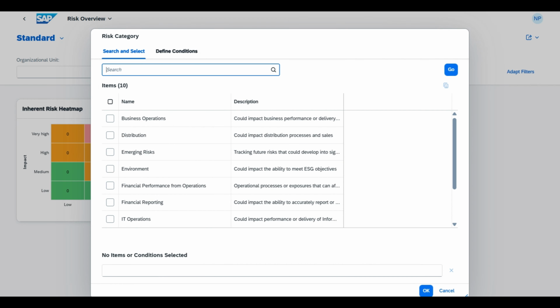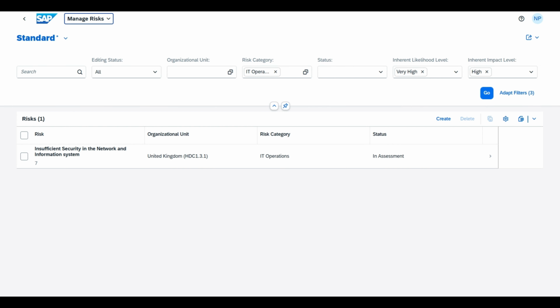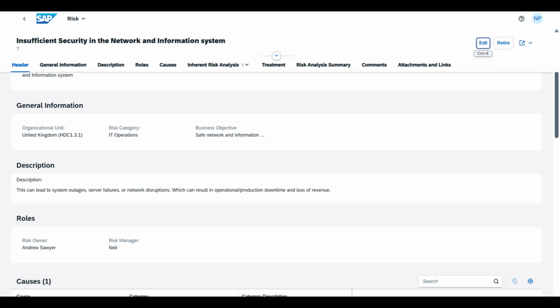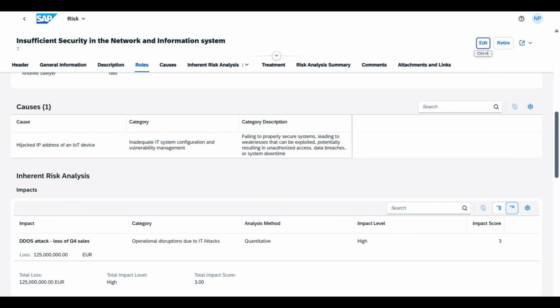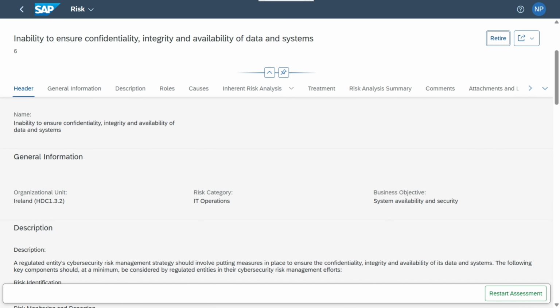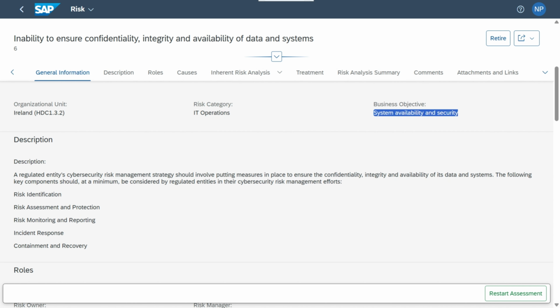Note that we could have navigated to high-priority risks using RAM's risk heat maps. We can filter the chart for cybersecurity risks and focus on areas of interest. The chart is a drill-through chart that can take us directly to high-priority risks, either inherent or residual. To properly prioritize risk and control management efforts and the business impact of cybersecurity events, they must be linked to actual business objectives, system availability, and security in this case.